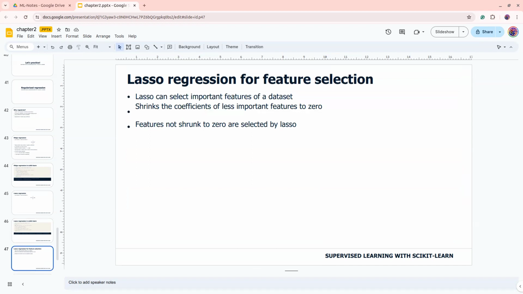Lasso regression for feature selection. Lasso regression can actually be used to assess feature importance. This is because it tends to shrink the coefficients of less important features to 0. The features whose coefficients are not shrunk to 0 are selected by the lasso algorithm. Let's check this out in practice.